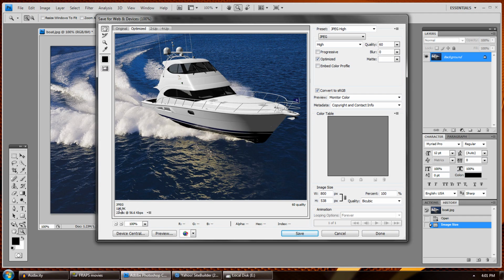If you need to fine tune it, so let's just say it's right at the 1 megabyte mark and you want it to be just a couple of kilobytes less and the quality still looks great, you can always go over here to quality and move it down slightly, and the file size will change every single time you move it down 1%.